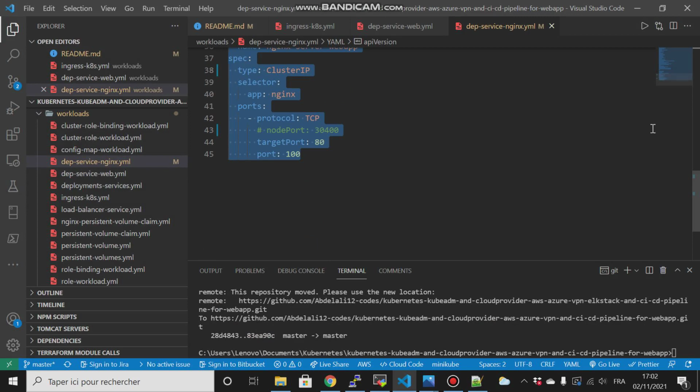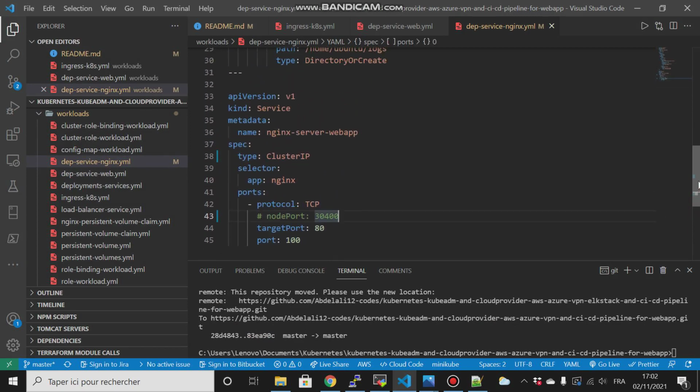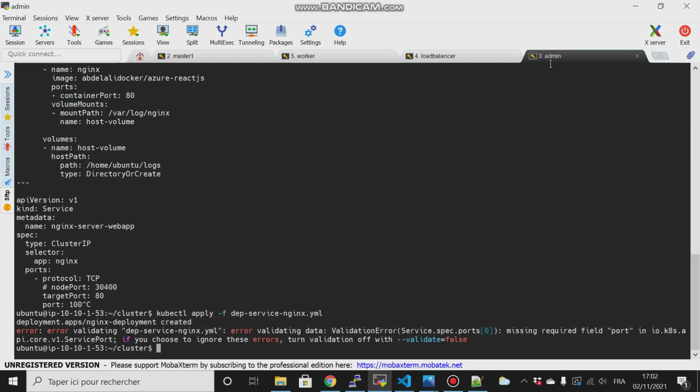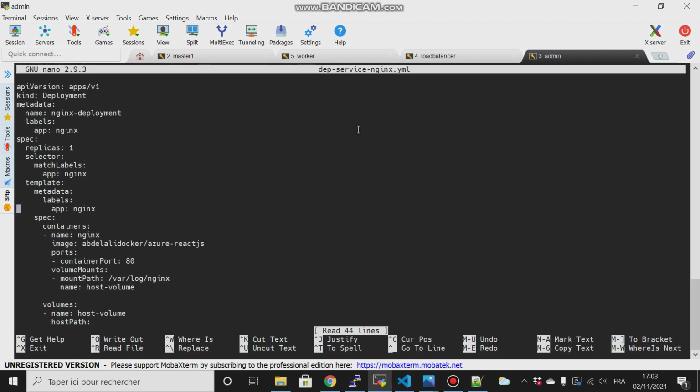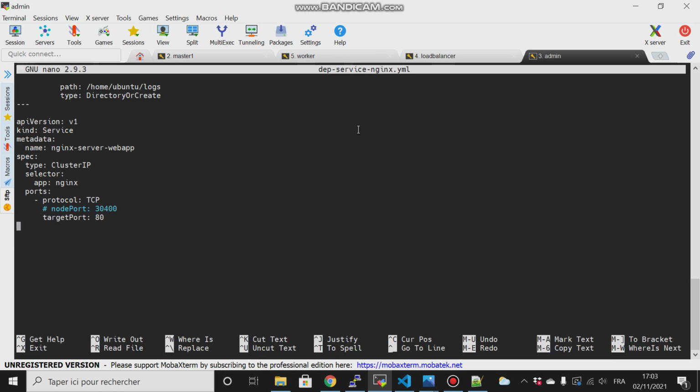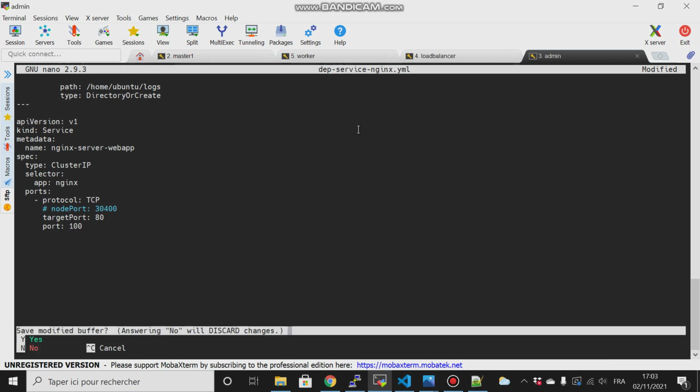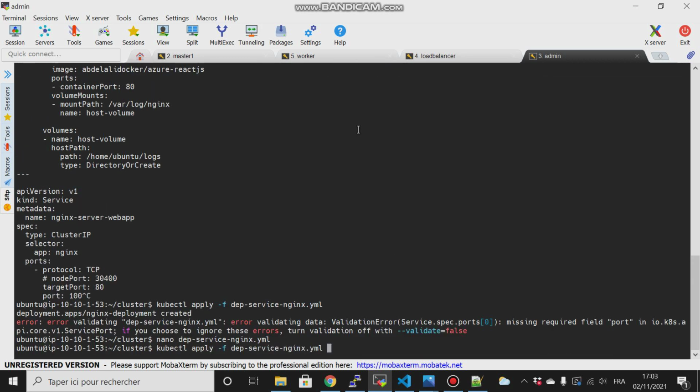So I have service, I try to type nano deep-service-nginx, scroll down here, yes, target, yes, target port, and the port is 100. Save. Now try to run that command.